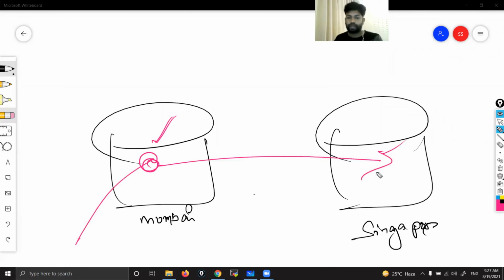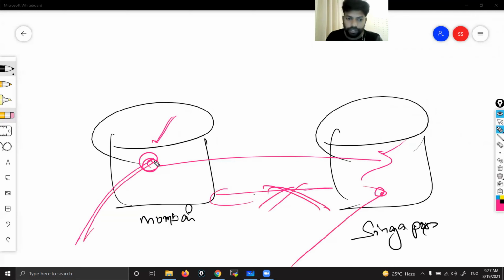But remember one thing, this is only one way. This is not in a reverse way. When you put some data here, that won't get copied back. It is only one way. When you put something in Mumbai, that will be copied to Singapore. That is one thing, only one way, not in a reverse way.